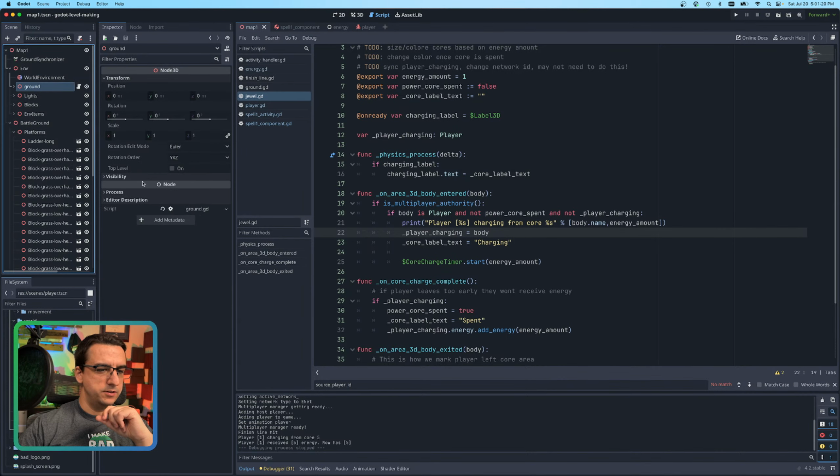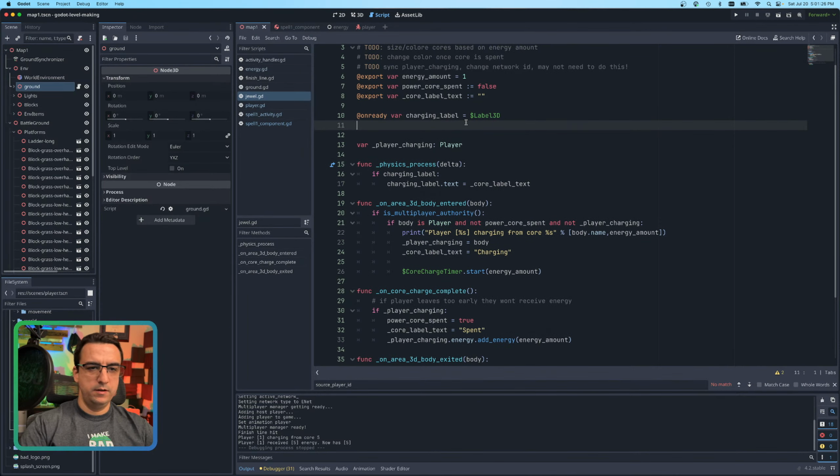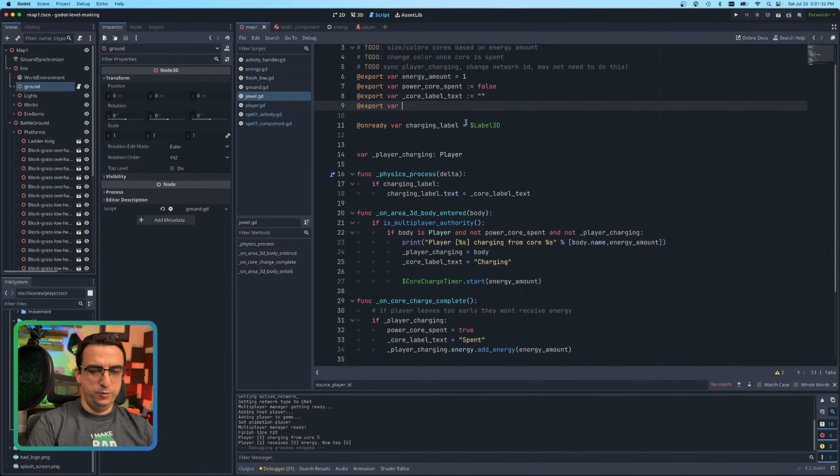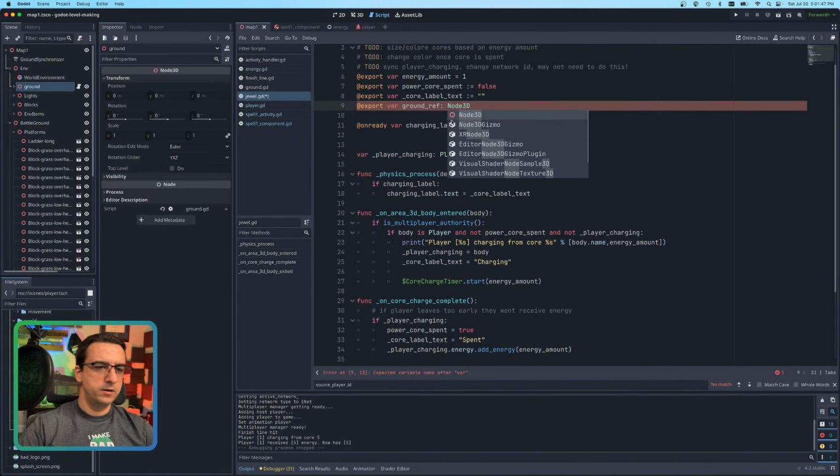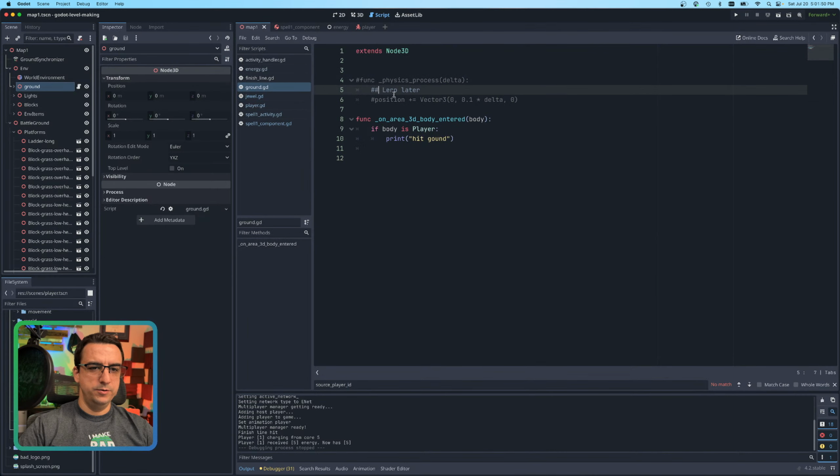Let's see, I need access to the ground object here. So I think what we can do is let's set an export. Whoops, wrong spot. Let's set an export to our, I don't know why that's underscore, but let's do ground reference. And that's going to be a Node3D. I don't think I named my ground anything. I think it's just node.